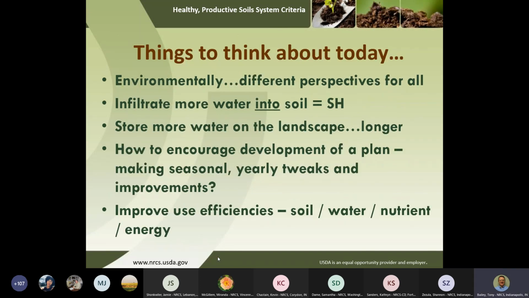Continue on. A couple of things I wanted us to think about today is how we work with all this in an environmental setting, and that people come at this differently. We want to do what we can to infiltrate more of that precipitation into the soil, as much as possible using those soil health practices that we hold so close and dear to our hearts. And then also store a larger percentage of that water on the landscape longer. We don't want to release it and increase the chances of flooding downstream. We want to hold it there all across that landscape.